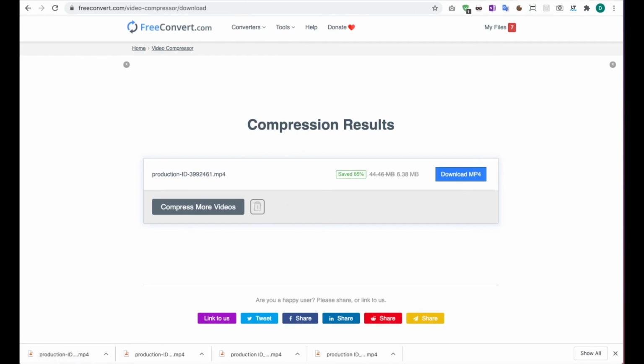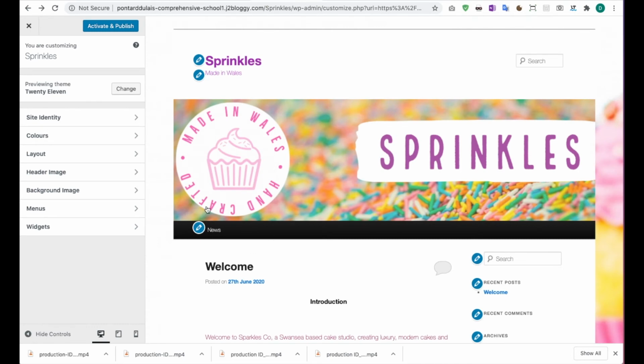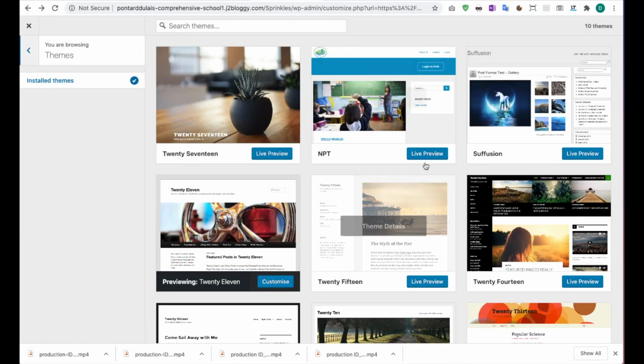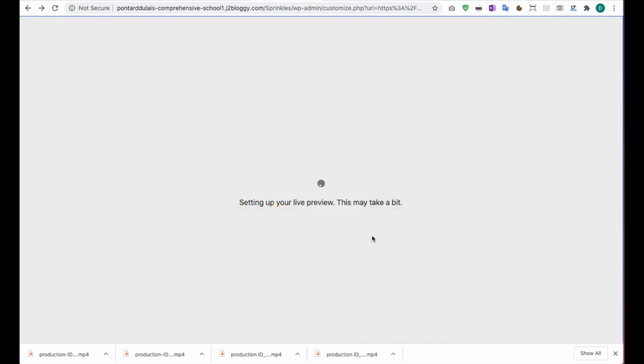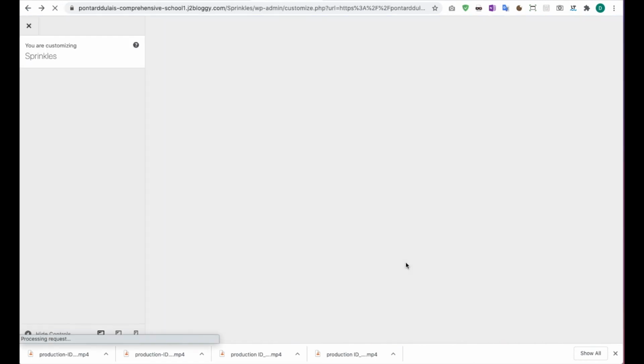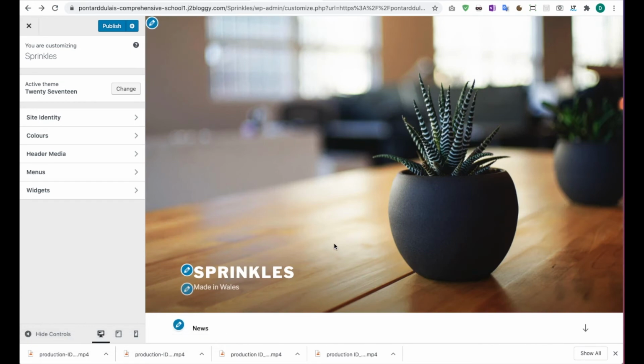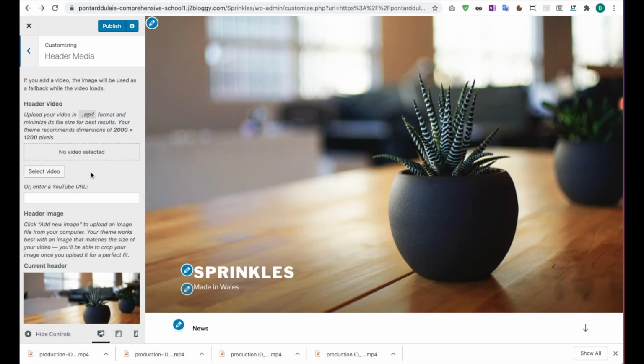So let's try this now in our site. I'm going to go back to my site. I'm going to change my theme, make sure that I'm on the right theme, live preview. And then header media is the one we need to change in this one. So you can see here we've got a header video. Now you do have the option as well if you wanted to paste a YouTube video in here, but the chances of you finding the exact YouTube video you want is probably slim. But if you do find one, chuck one in, why not?